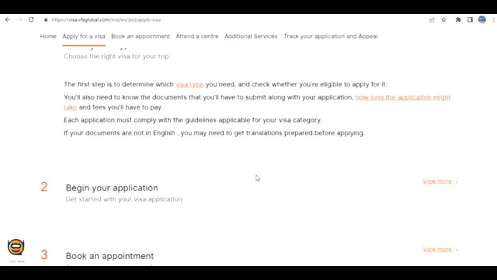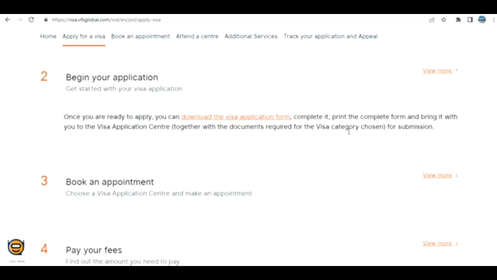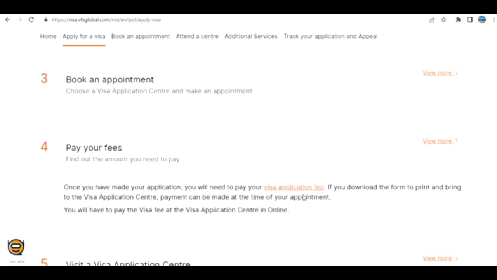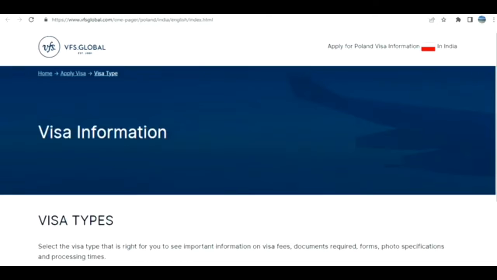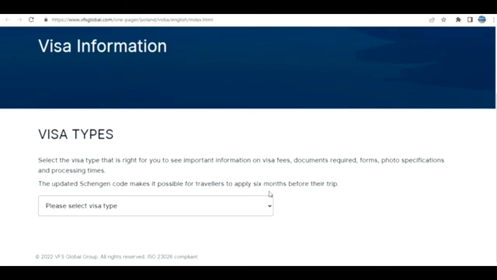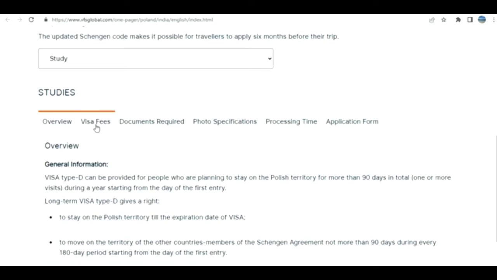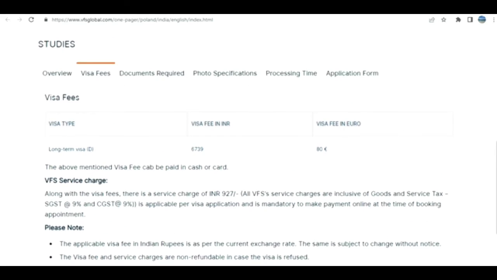Identify the visa type. We know the visa type. Begin your application. How? Download the visa application form, complete it, print it and bring it with you along with the documents required for your visa category. Book an appointment, pay the fee. Yeah, you need to pay the visa application fee. Study visa fee. Here you go. That's how simple. That's the fee.